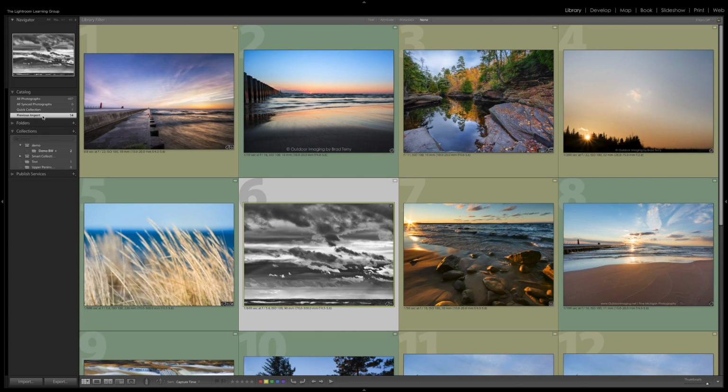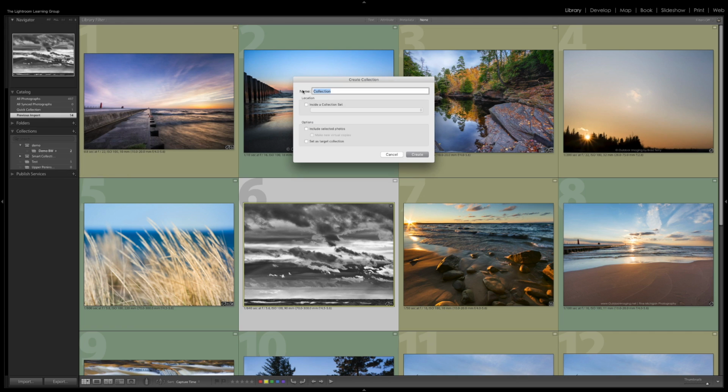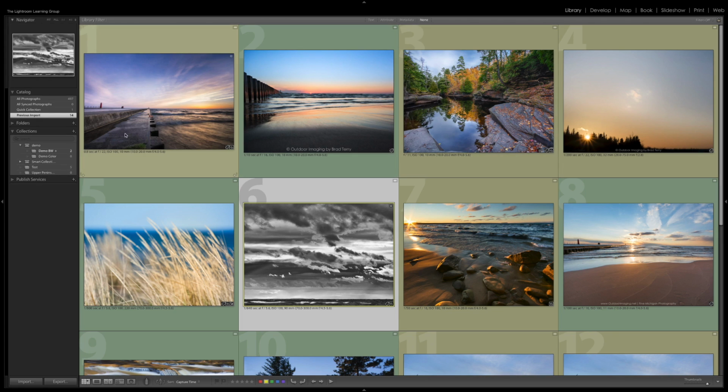But we also want to create a color collection. So I'll go ahead and hit the plus key again. I'll hit Create Collection. I'll title it Demo Color. But this time I'm going to check the box where it says Inside a Collection Set. And if you click the drop-down box, you have the option to select whichever set you want. Now I only have two collection sets here, Demo and Smart Collections, so I'm obviously going to select Demo. I'll go ahead and do that and click Create. And so now the Demo Color Collection is within the Demo Collection set. So no clicking and dragging, that makes it really simple.